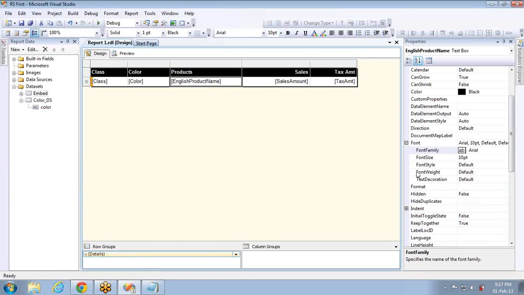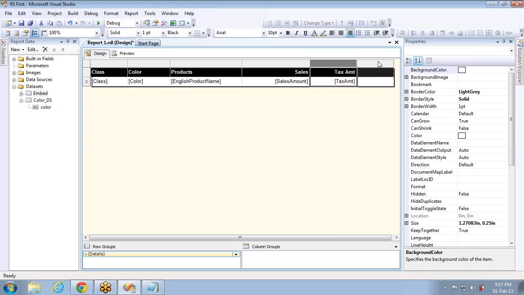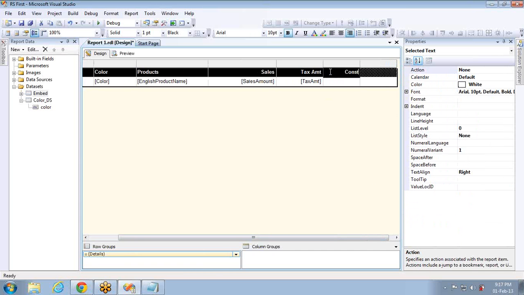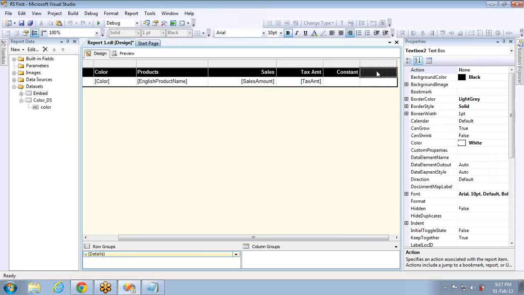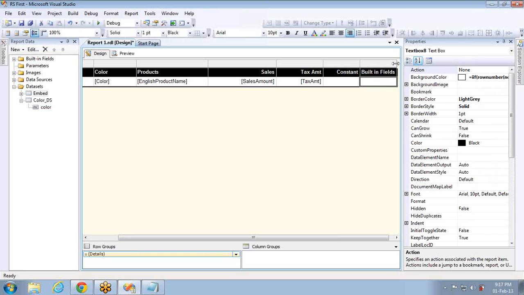So let's go for an example for constants and the built-in fields. I'm taking two extra columns. For the first one, this is the constant example, so I'll name it as constant. This is for built-in fields, so I named it as built-in fields.